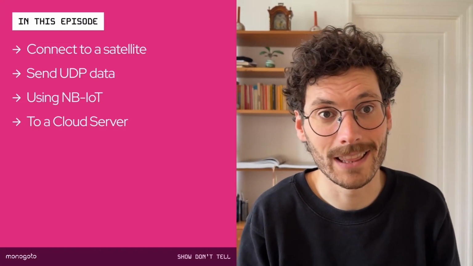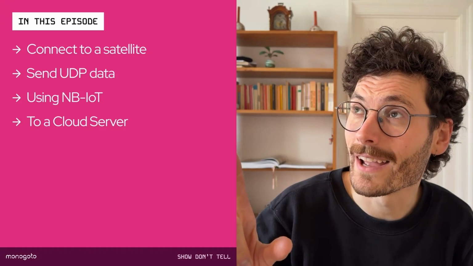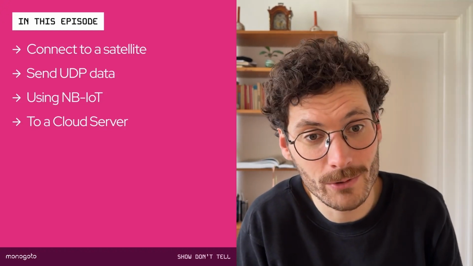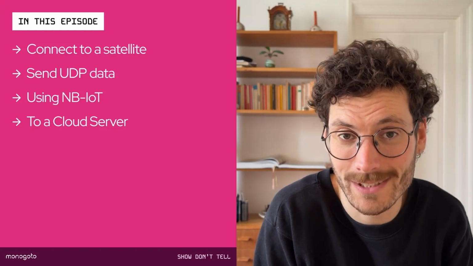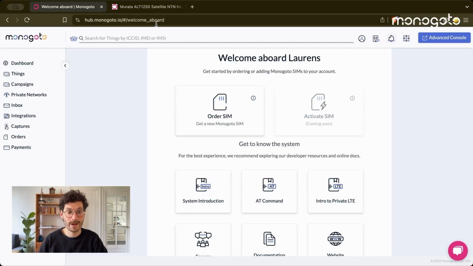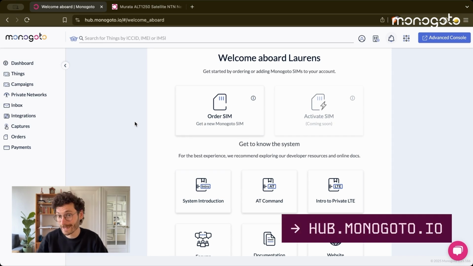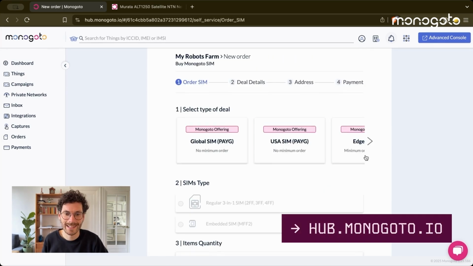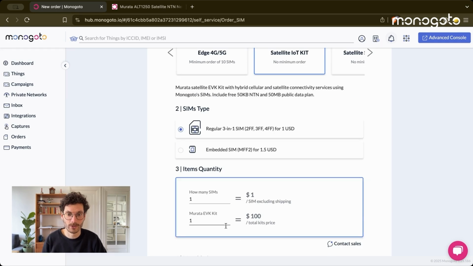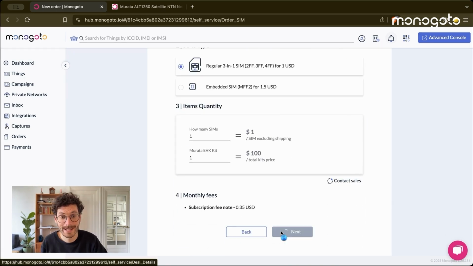In this episode, we're going to take a device with a cellular module, connect it to a satellite, and send UDP data over narrowband IoT to a cloud server for storage, visualization, and processing. Let's get started. Start off by going to the Monogoto hub, create a new account or login, and click Order SIM. Head over to Satellite IoT Kit and order your IoT kit for $100. Click Next. And get the package in your mail within a couple of days.